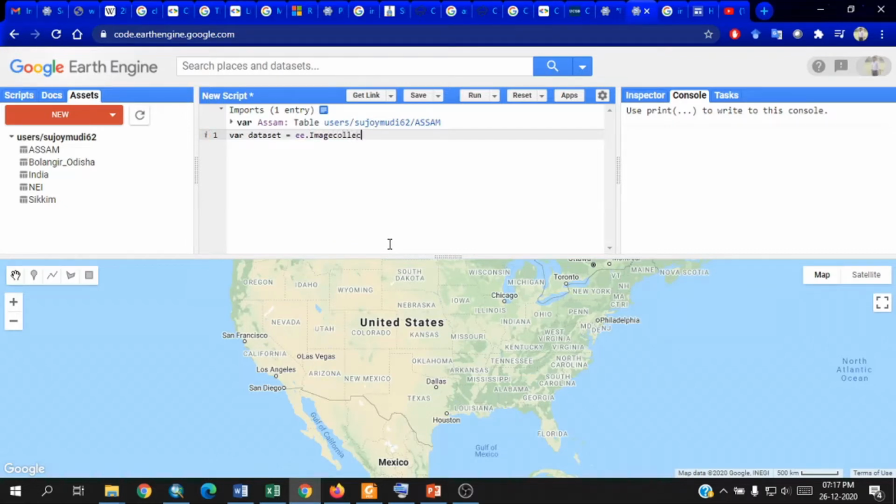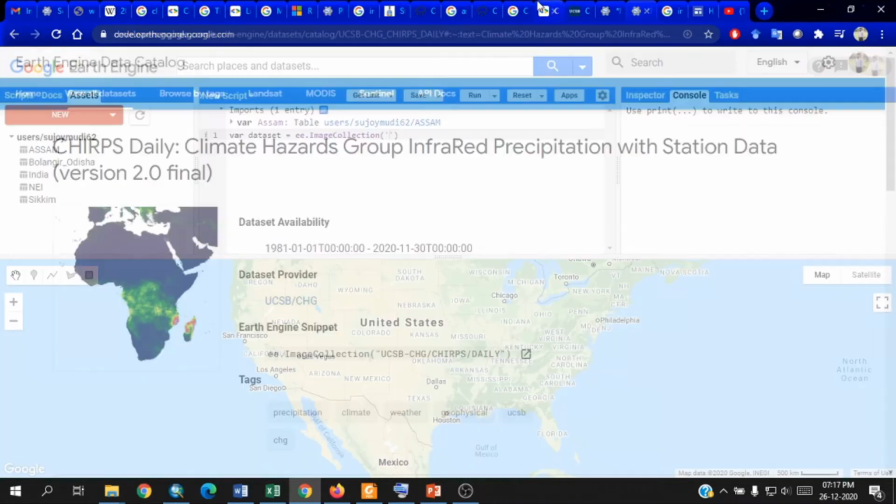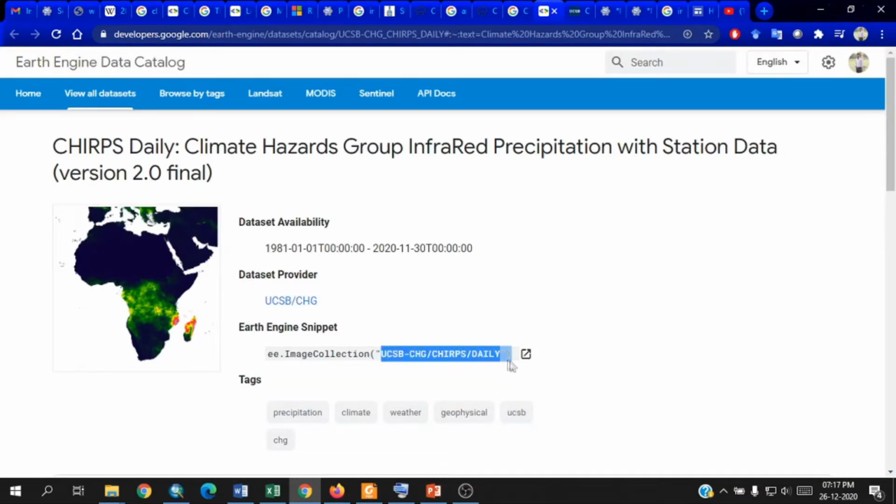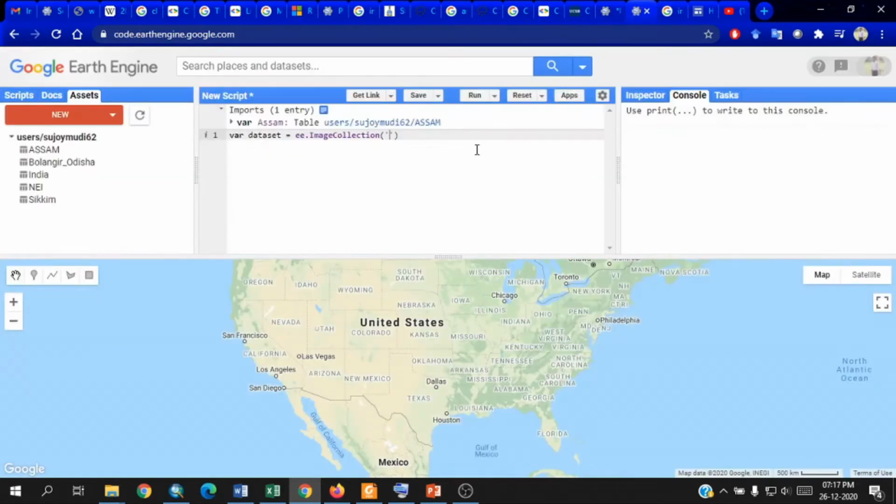I have defined our first variable, that is the image collection. And that ID I have mentioned previously will be needed here to fetch the dataset. This is a daily rainfall dataset. We can make it an annual or monthly dataset from here also. To do that, simple processes are required.